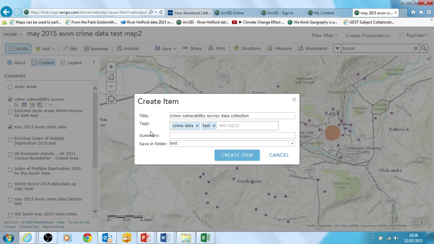Test, whatever. This is my crime vulnerability survey. Okay, and I'll put that in my folder that I want to save it in. So pick the folder where you want to save all your work and create item.